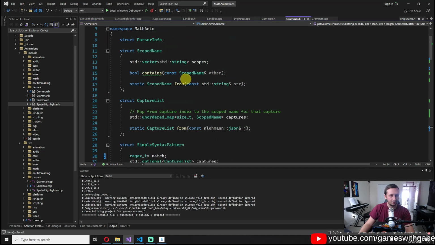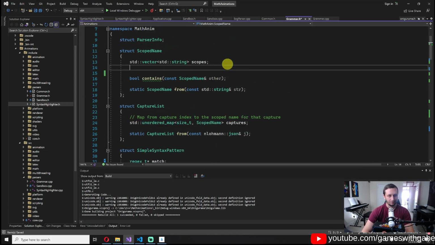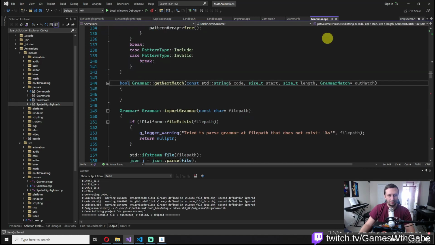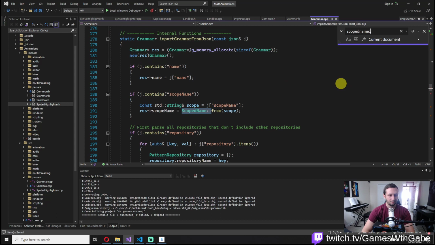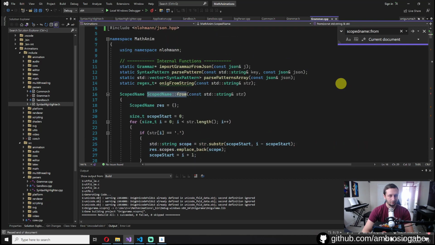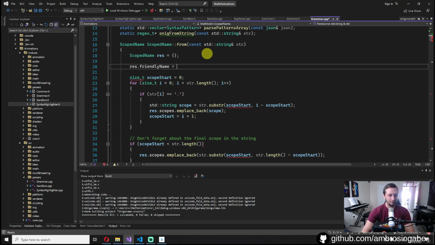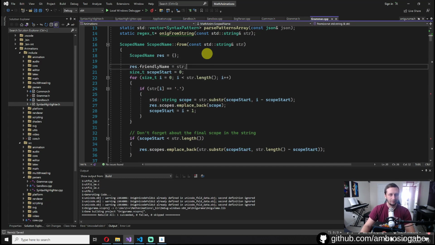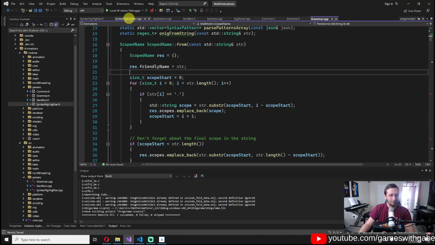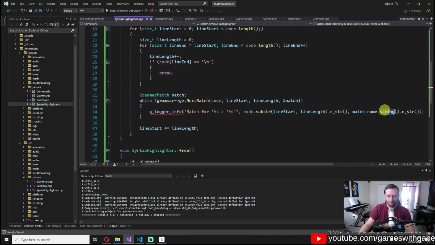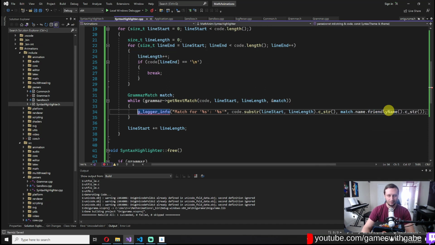Scoped name right now is just a vector of strings, which are the scopes going from deepest to earliest. Friendly name. And then if I just go to scoped name from, we can go ahead and say res.friendly name equals string. Actually, if we do that, we don't even have to do the string stuff here. We can just say friendly name. Okay.